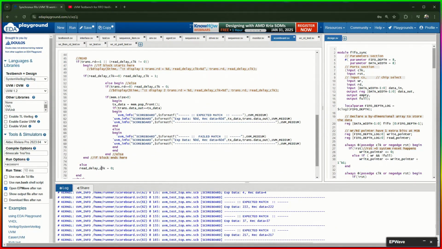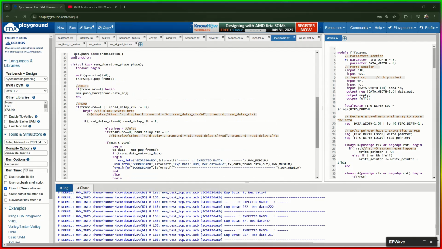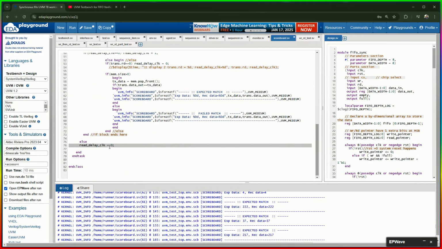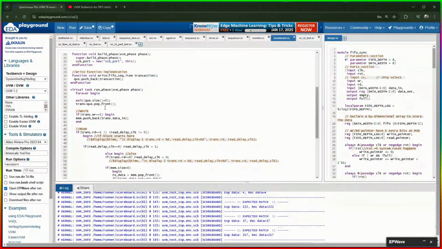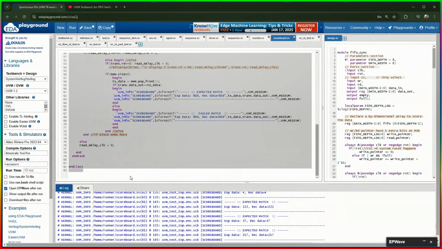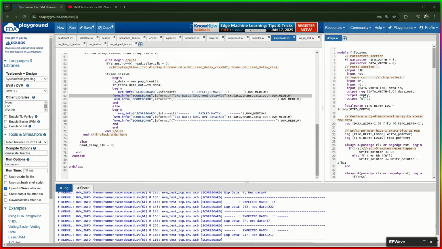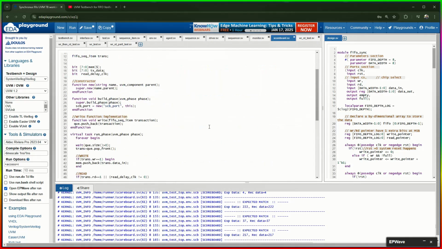And every time once we do that, if this fails, we are making the read clock equal to 0 and it continues. For all the transactions of the FIFO, we will be executing this once and it will generate the expected match or the failed match condition.